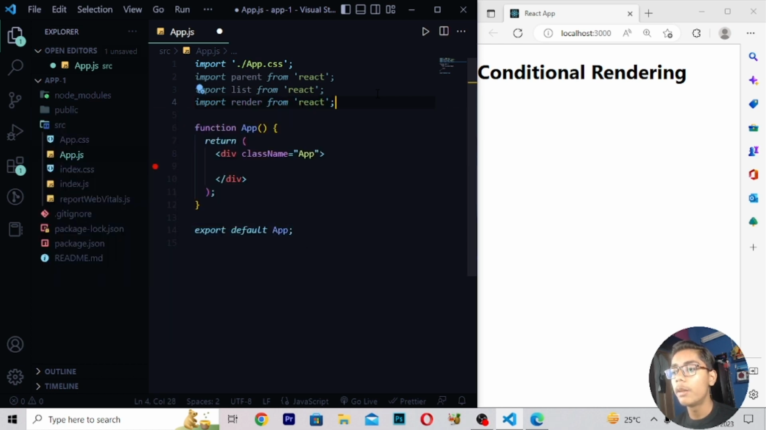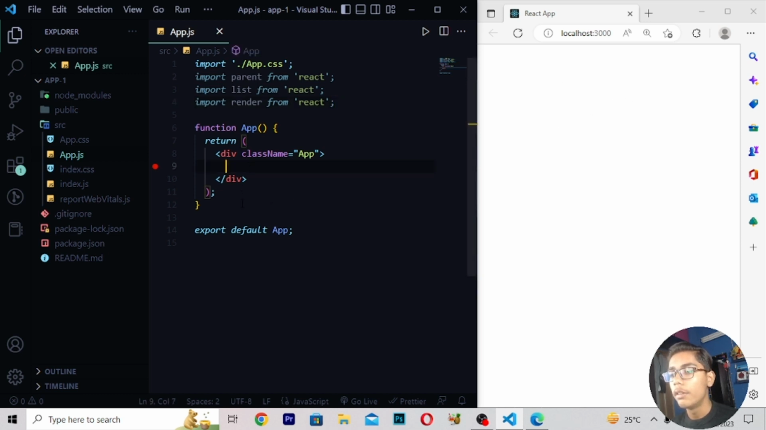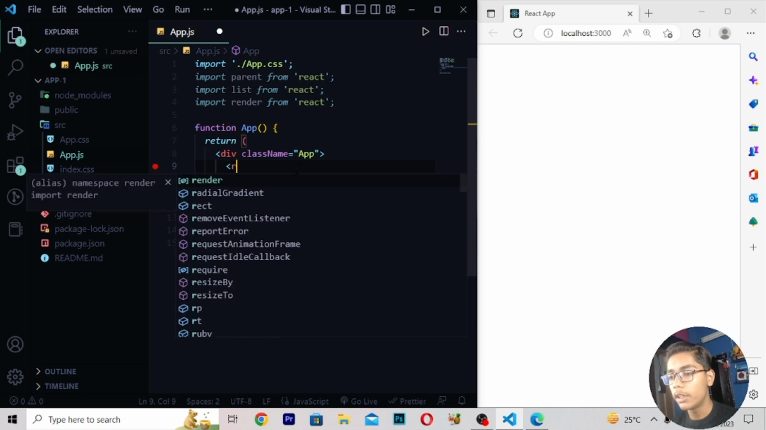Don't write rendering here, remember that. Only write render because render is a tag here. You can see it has been removed because now we are using render here. We are using the render tag to render our list. So for rendering a list, you have to write a render tag here.